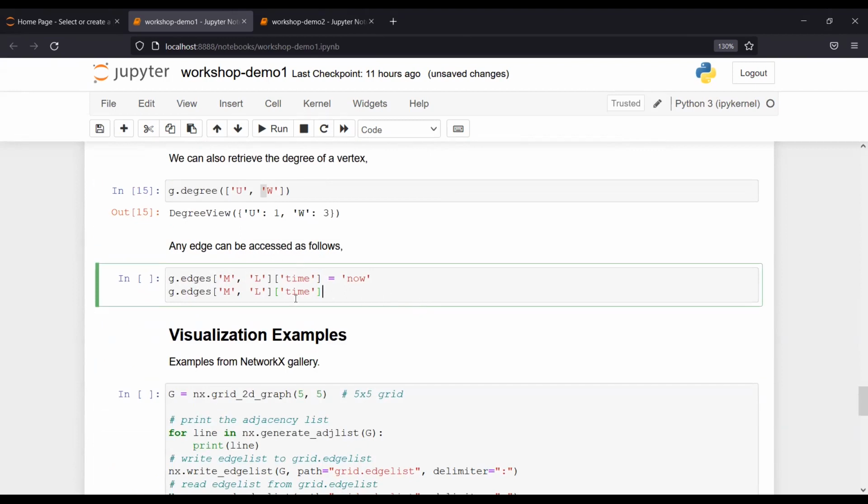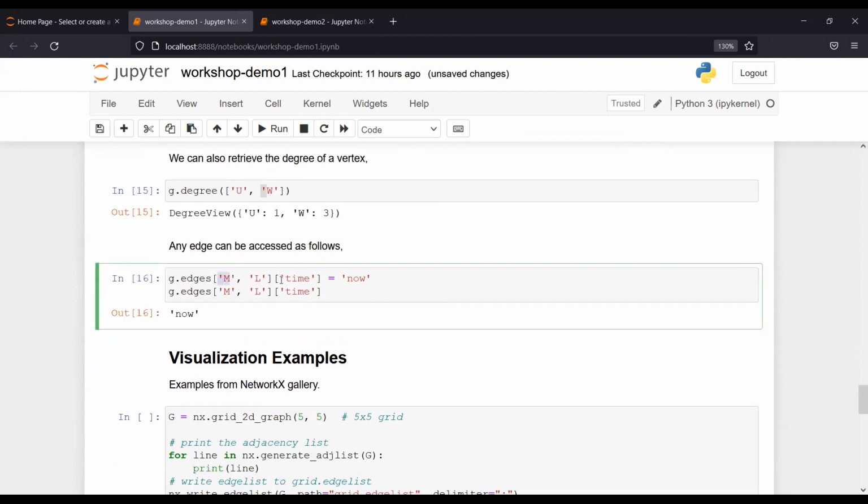Similarly, we can access edges and give them attributes. So here ML time gets the attributes of now. So if we try to retrieve ML time, we see that it is right now.